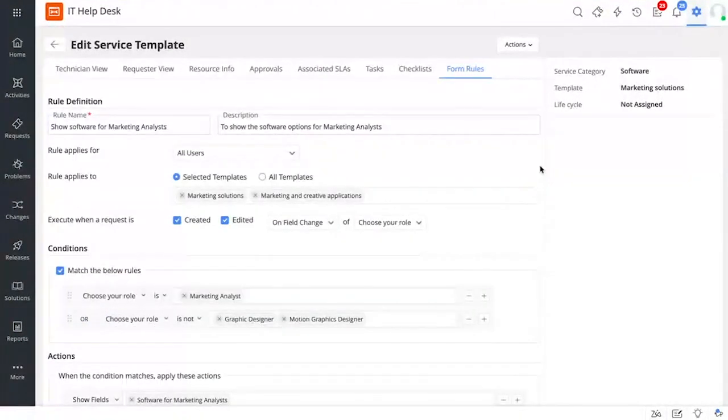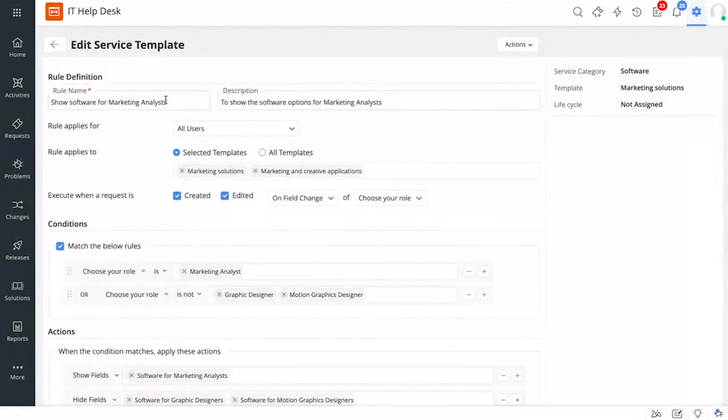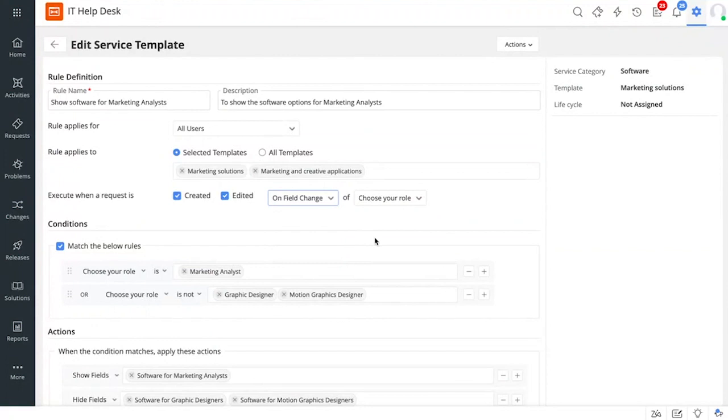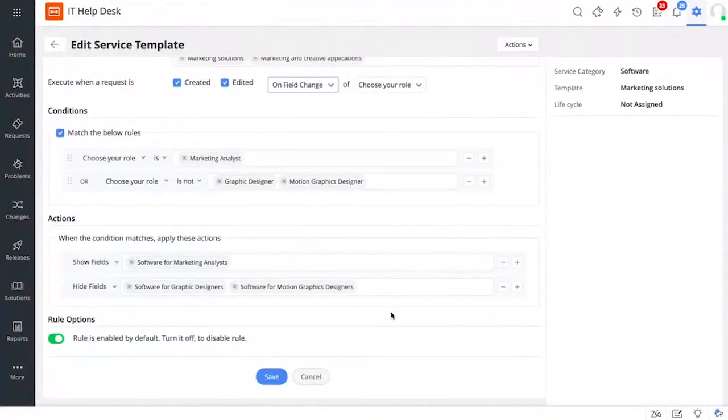Now, to create a form rule, you can provide a name for the rule and add a description. You can choose to apply this rule to different stakeholders and to specific templates of your choice. You can execute the rule when the form is loaded, or when the value of a field changes, or when the end user submits the form. You can automate various actions whenever certain conditions are matched. Here, Zilker wants to ensure that only when the role of an end user is that of a marketing analyst should these resources be displayed to them.